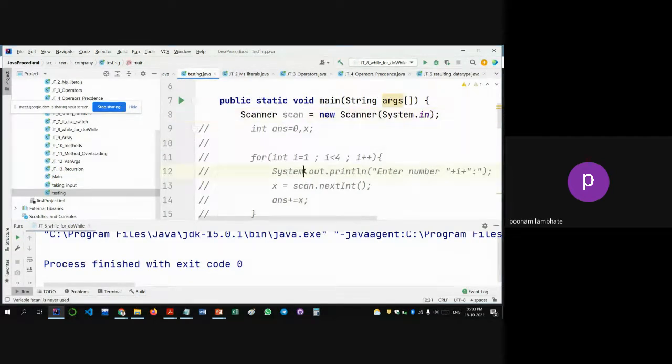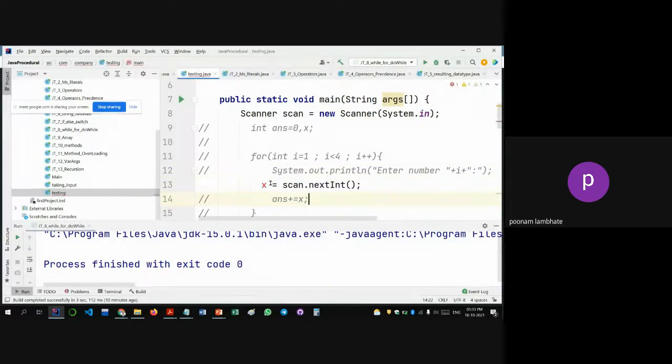How? Using this syntax. So x is a variable, I can write int x over here, and in that variable I will store the input, whatever I take from the user. How will I take the input? Scan is the object, so I'm writing scan dot. Dot means for the object scan there are certain methods.